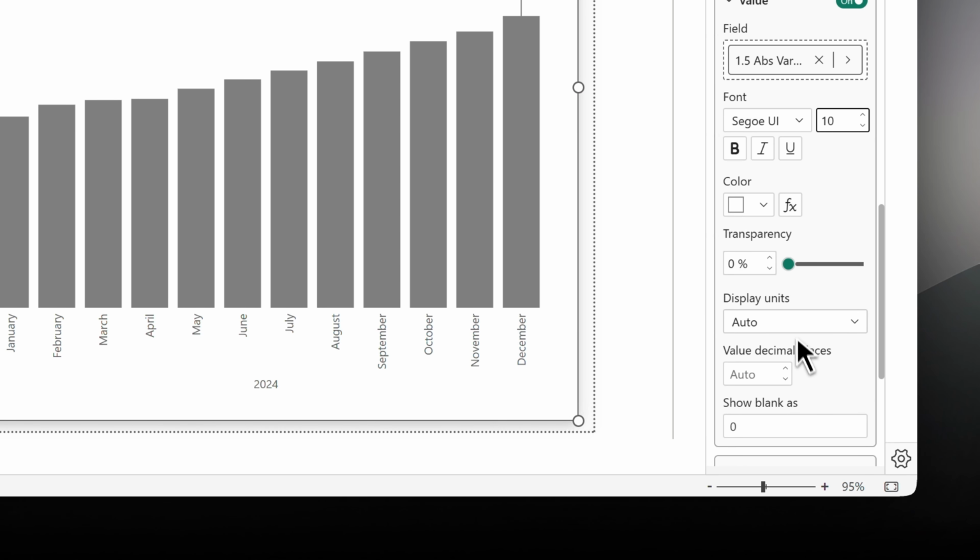Okay, and display units. Well, this is actually up to you, whether you want to apply dynamic formatting or automatic formatting here, up to you. I'll just leave it or put it to none.